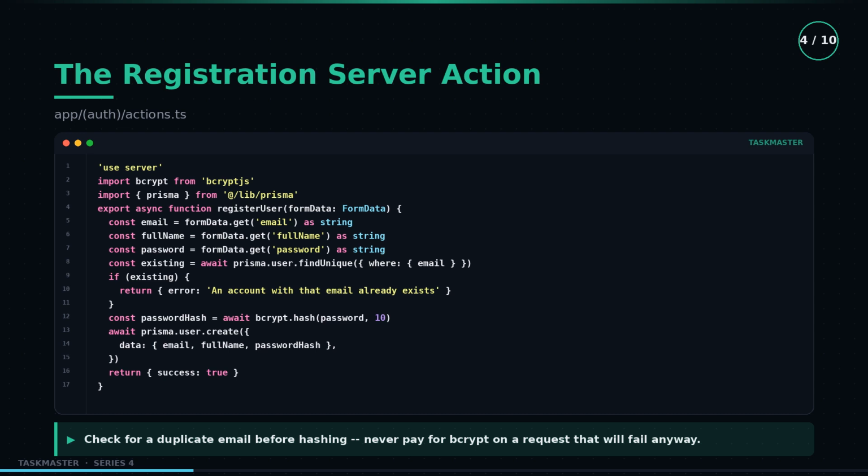The duplicate check has to happen before the hash. Hashing is the expensive part on purpose, so there's no reason to pay for it on a request that's going to fail anyway. Notice, the function returns a plain object instead of throwing. Server actions can throw, but for expected, user-facing outcomes like email taken, a return value is easier for the form to render than an error boundary.